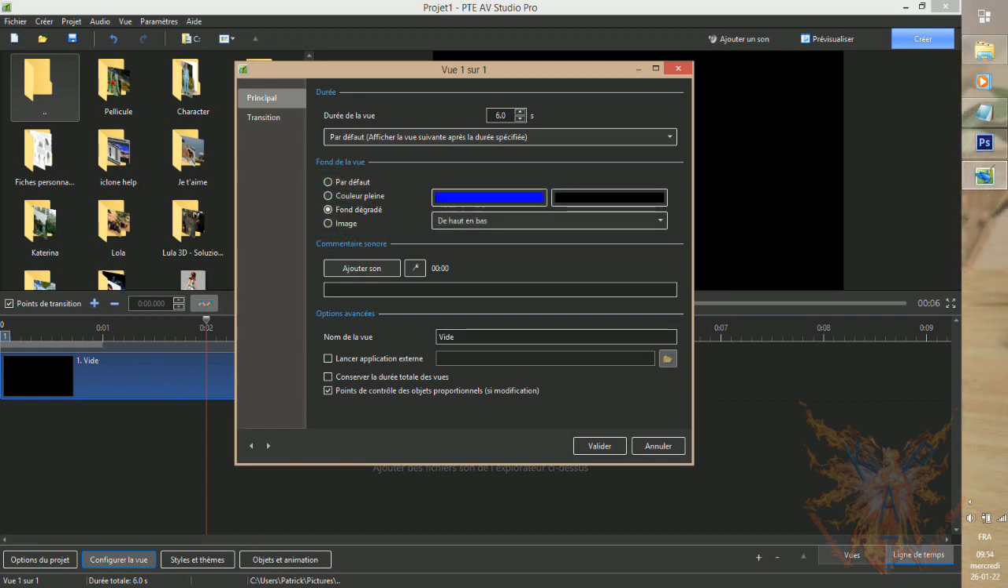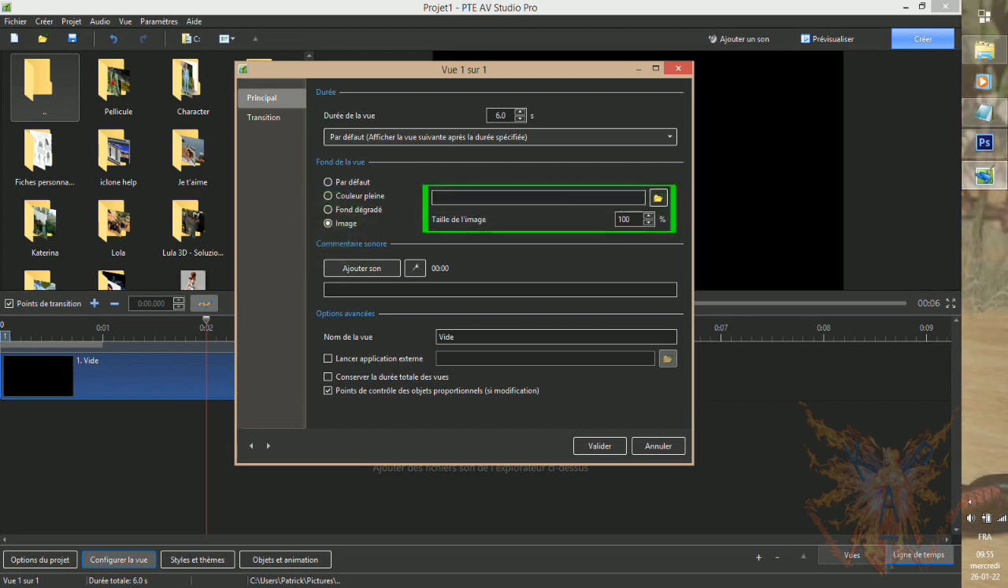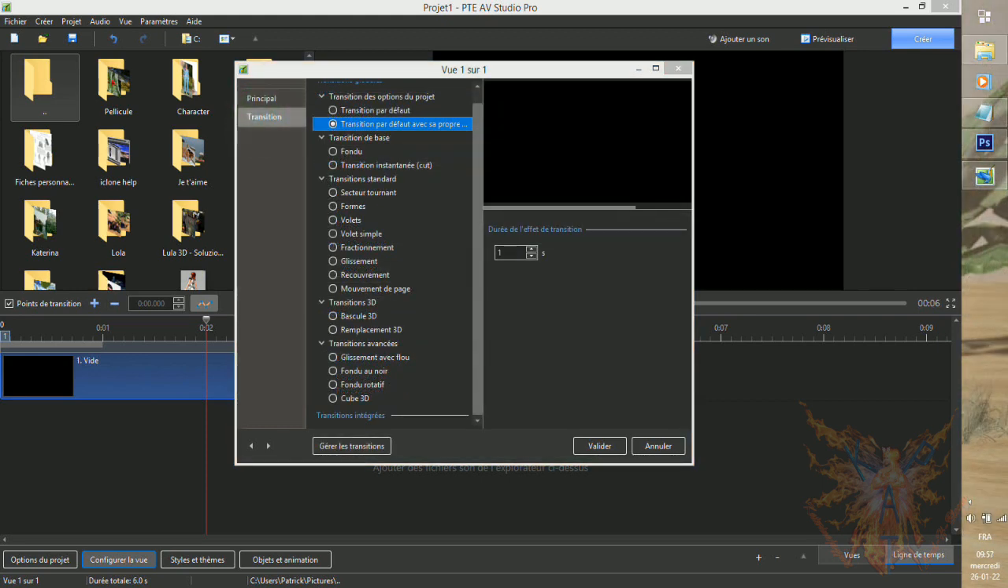by a gradient background, horizontal or vertical. There are 2, 3 inserts open to choose the 2 colors of your gradient and its direction. With an image, then adding 2 inserts, allowing you to choose your image and its size in proportion to the screen. We will see in another chapter the addition of sound commentary. In advanced option, you can rename your view, plus 3 other functions that we will see in due course.